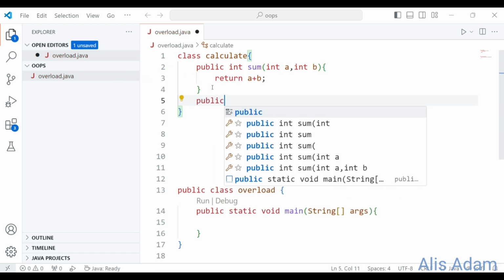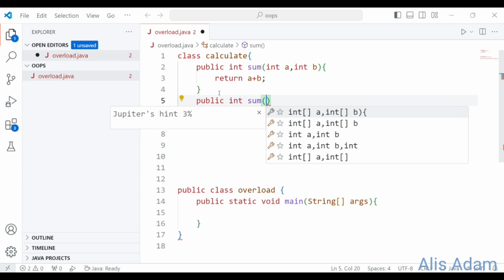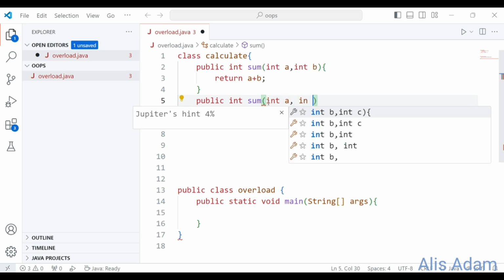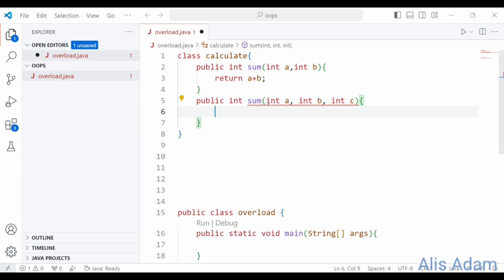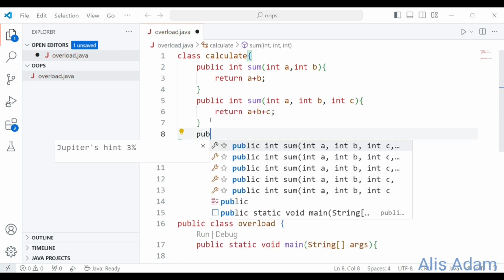Then I'm using another method called sum. Note that it is the same method name, but the arguments are different: int a, int b, int c. The parameters are different. In this case there are three parameters, and in the previous method there are only two parameters. Now I make a return in the method, so return a plus b.